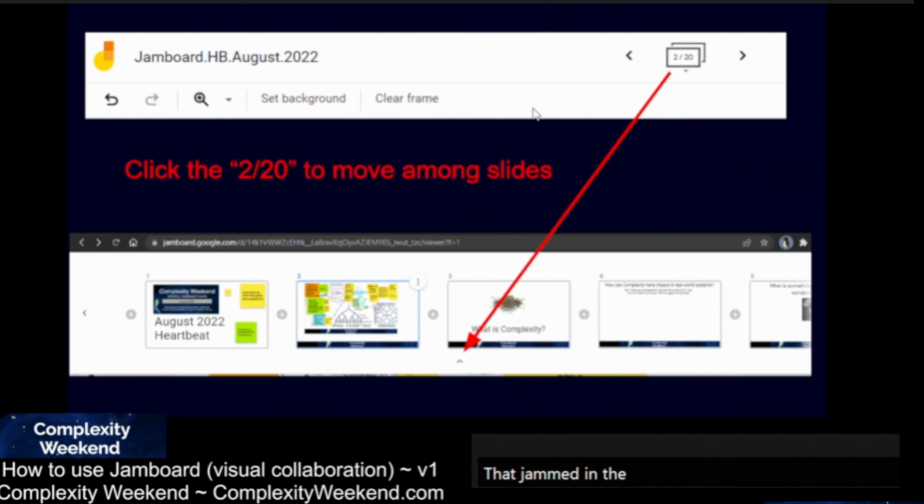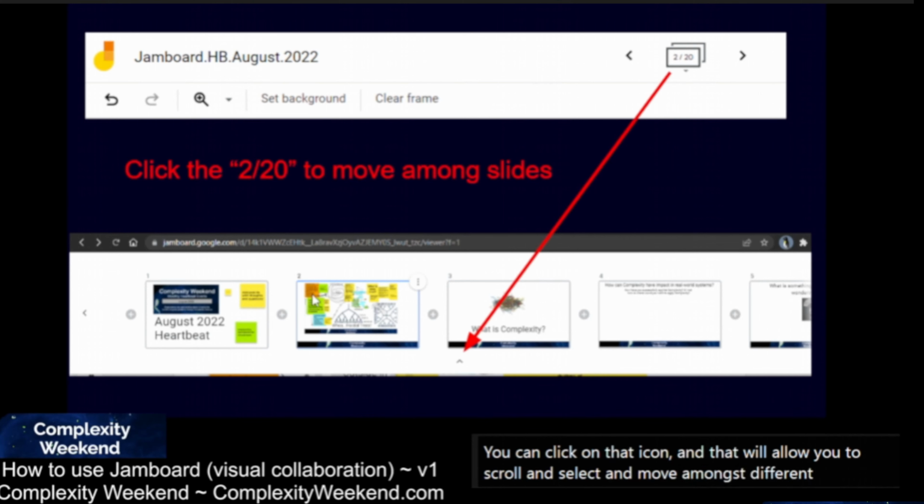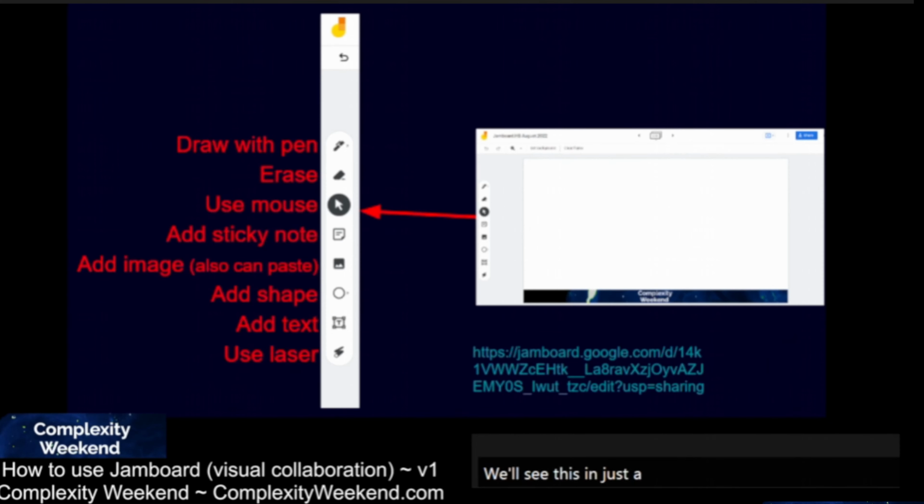When you're in Jamboard, on the top bar, if you see how many slides there are, like 2 of 20, you can click on that icon and that will allow you to scroll and select and move amongst different slides. We'll see this in just a second in the Jamboard.